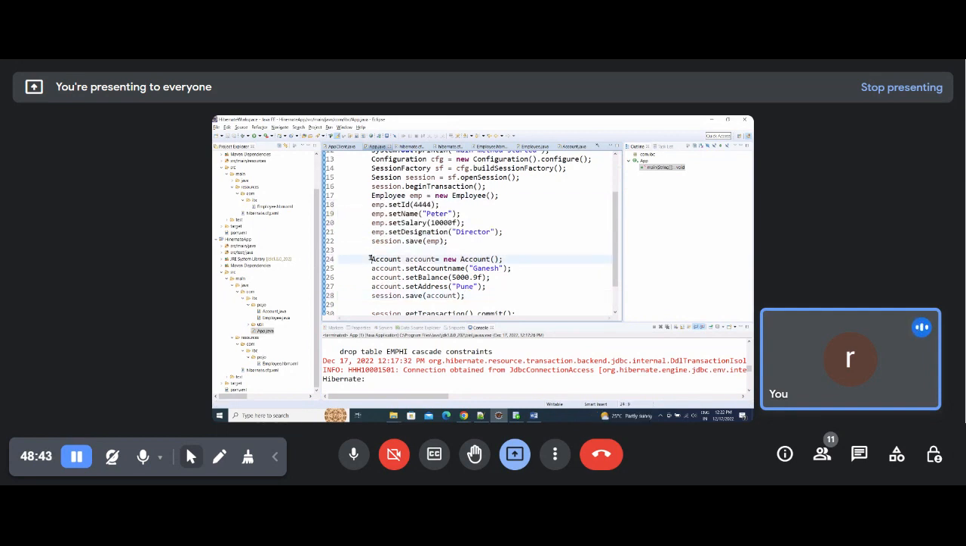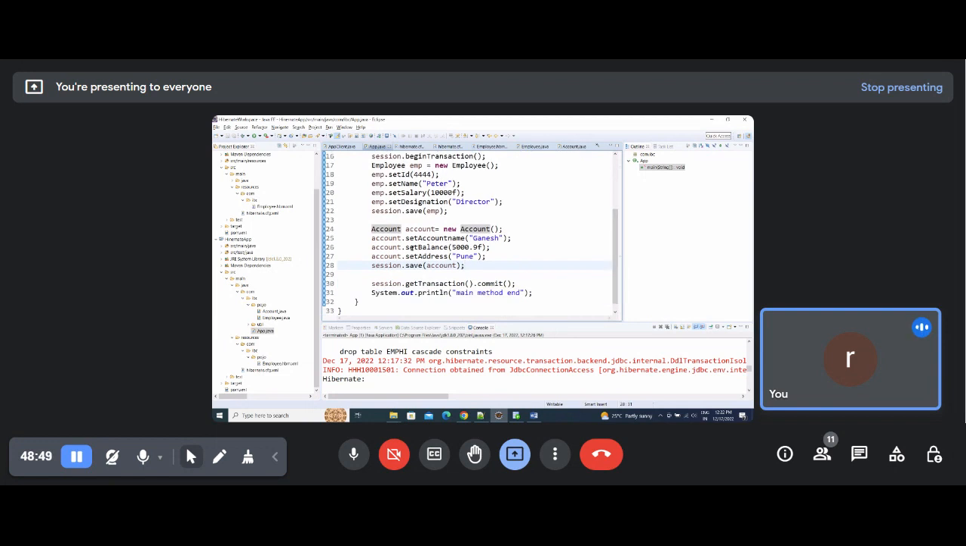But in this case, the account does not exist in the database, right? But I didn't set the account ID value also. Did I set the account ID value here? No. So that means Hibernate will generate some sequence, get one value from that sequence, and assign it to this table at the time of inserting the record. Now let's run it.